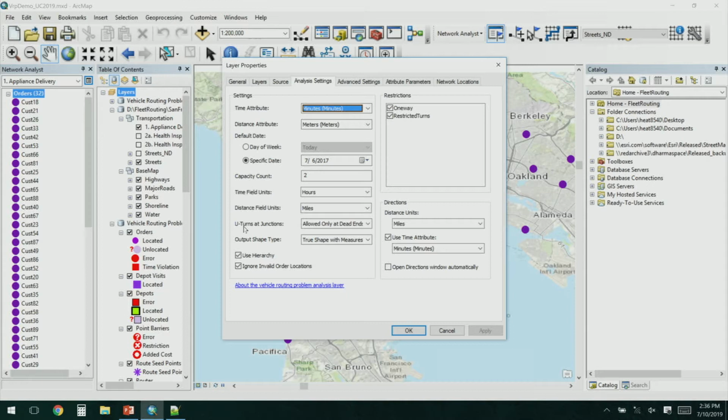And then the next thing we need to set in here is the U-turn at junctions. So here we've got it set to allowed only at dead ends. And that's because we don't want them to make those U-turns, but we do understand at a dead-end street there's really no other option, and sometimes you still have to go down those roads. So those were the 2 things we wanted to point out in the layer properties.